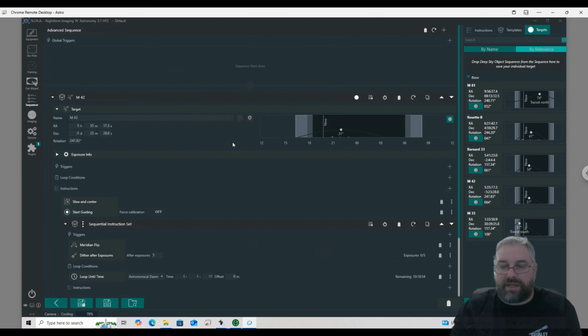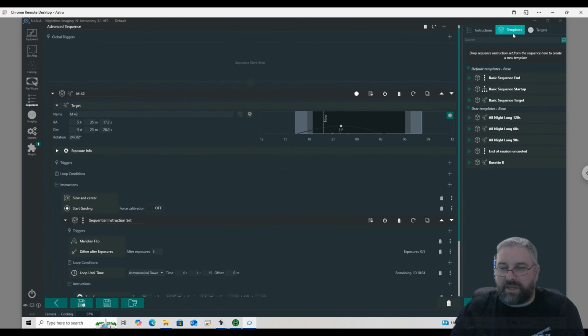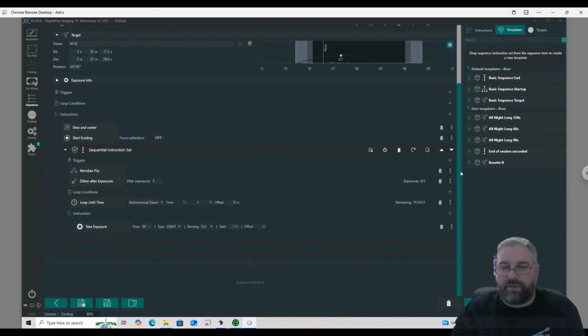Now it is actually fairly straightforward. You've just got target details at the top. That's where it will slew to. And for instructions, we've got a slew and center, we've got start guiding, and then you get the actual imaging itself. So we're going to do a dither after every 5 exposures. I think I changed that later to 20 because we only end up doing 30-second exposures. We're going to do a meridian flip when it's time to do a meridian flip. We've got loop until astronomical dawn. I can't remember if I changed that or not in this. And then we're just going to take an exposure every 30 seconds.